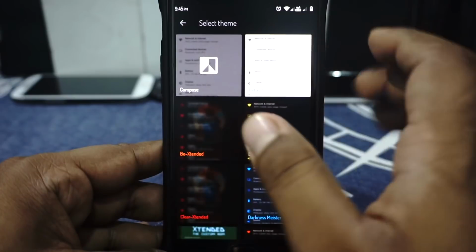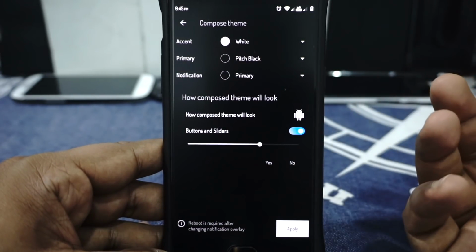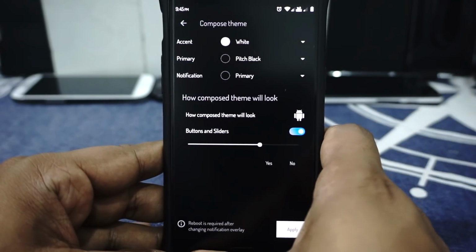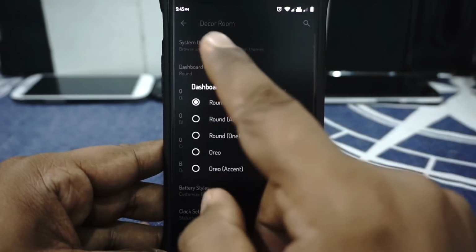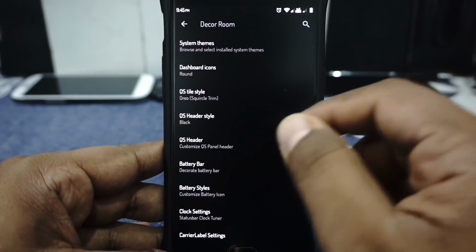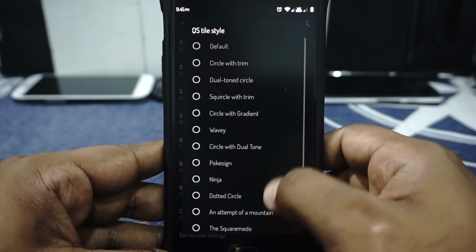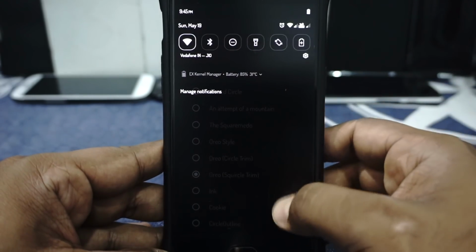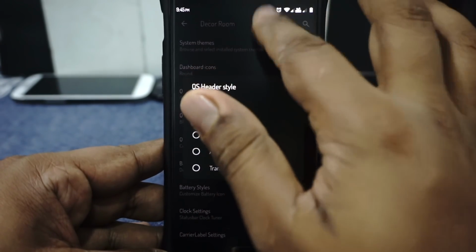I would actually rate this on the same level as maybe a Havoc ROM of having the customization. Omni ROM is really good with the theming engine, which is really amazing. Dashboard icon can also be customized. You can have it round, you can have it Oreo, you can have it as an Oreo extended. Quick setting tile style is also available where you can customize it from any of these options. I'm using Oreo with square curl, which does work out.